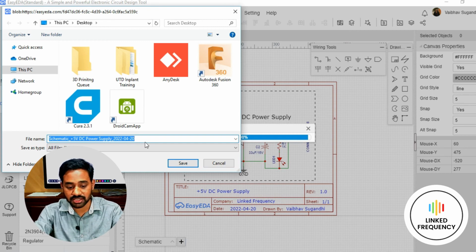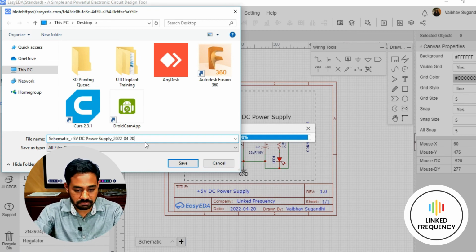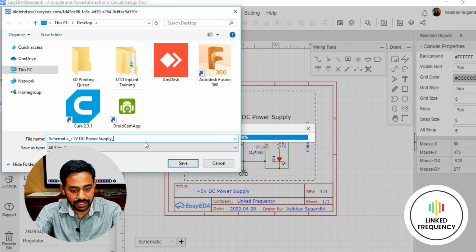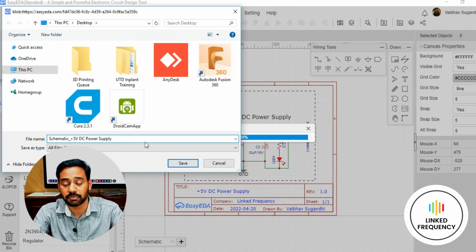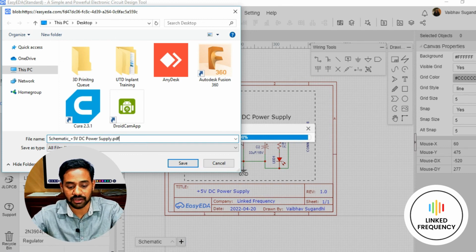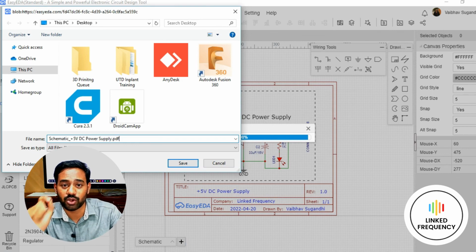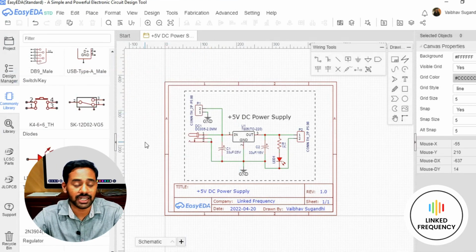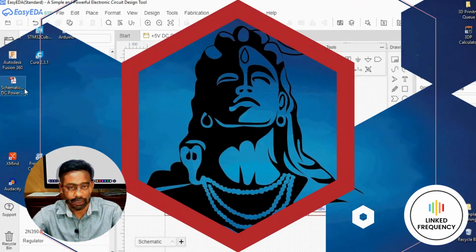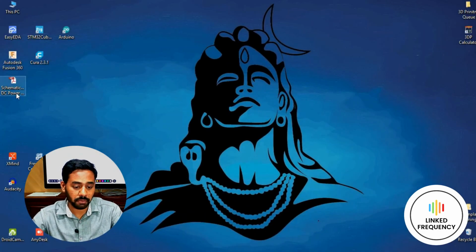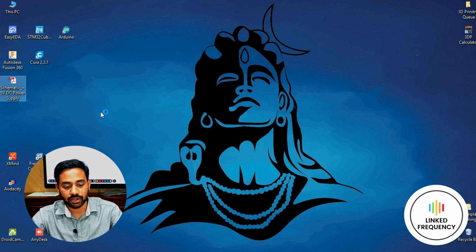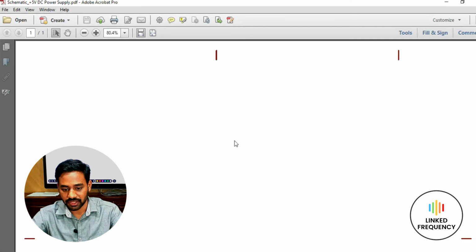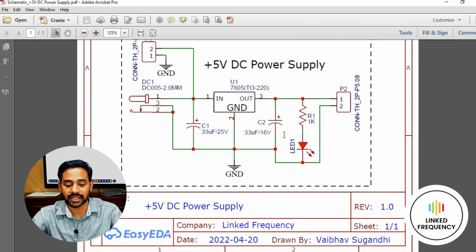Now, I'm going to change the name of this file to schematic_+5 volt DC power supply.pdf. You need to add that .pdf extension. Once you are done with that, it will be saved on your desktop. Now you can see that on my desktop I have this schematic PDF. I'll double click on that, and you can see that the schematic is visible in front of you right now. So this is how your schematic looks.